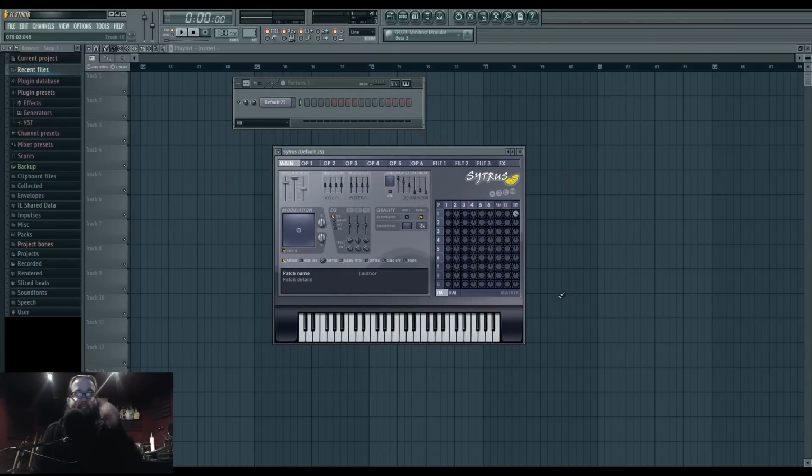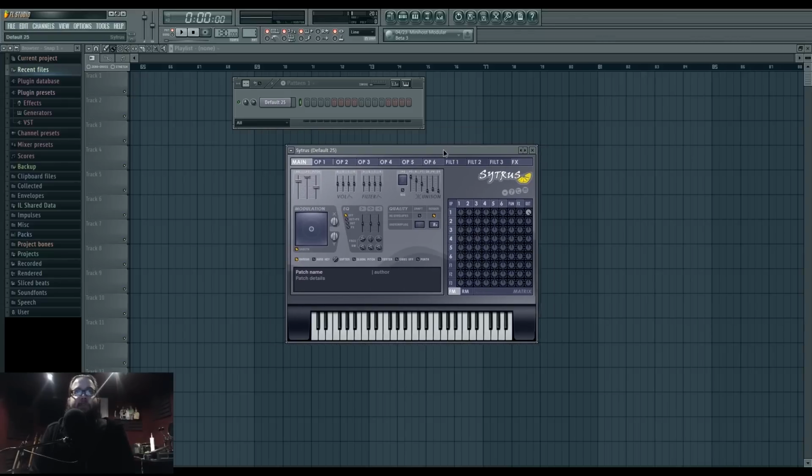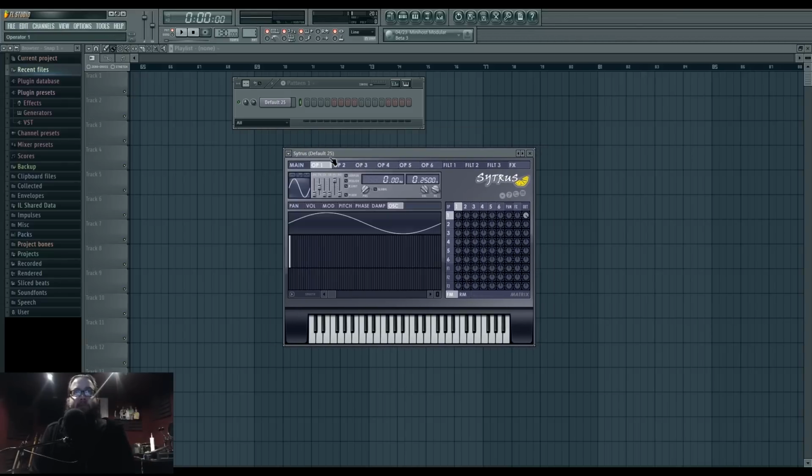Hi, I'm Seamless, and today I'm going to show you how to make a stupidly simple FM bass. I've got my default 2.5 preset here, where every operator is set to 0.25. Now I'm going to make the bass.